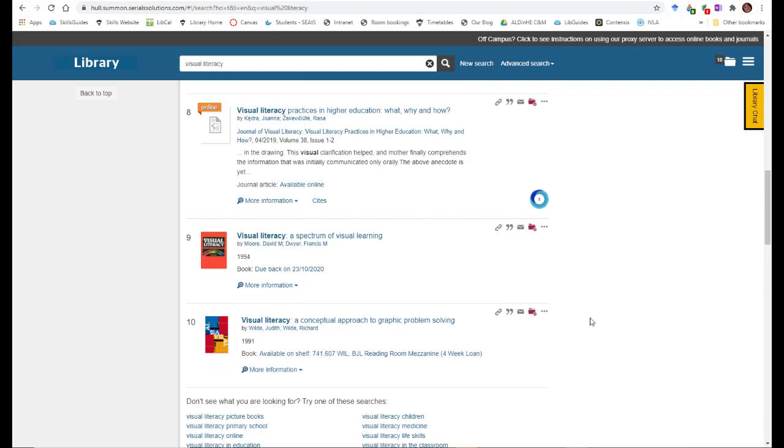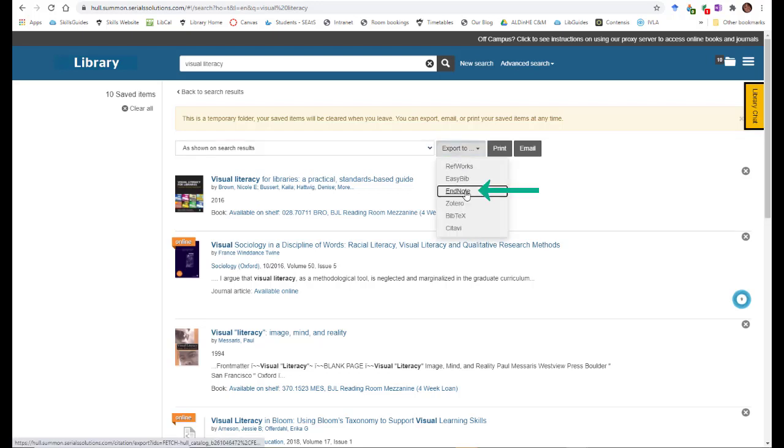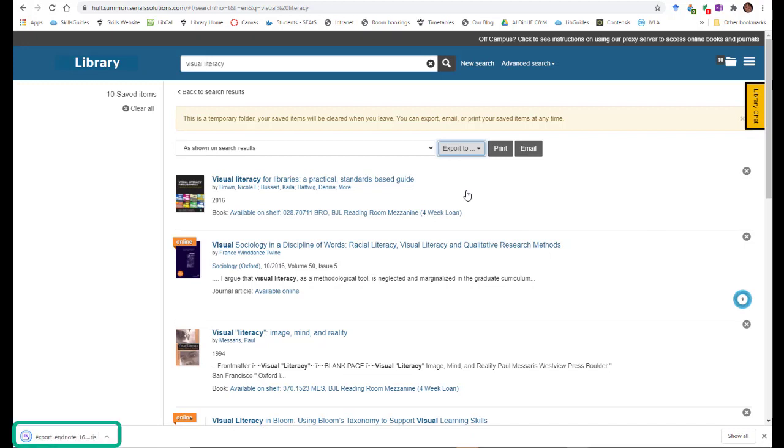So now they're all in the saved folder, I can go up to the saved items option, top right here. And you'll see that there's an option next to the print and email buttons to export to. Click on that and choose EndNote. That will provide an RIS file. RIS files will all import directly into EndNote.